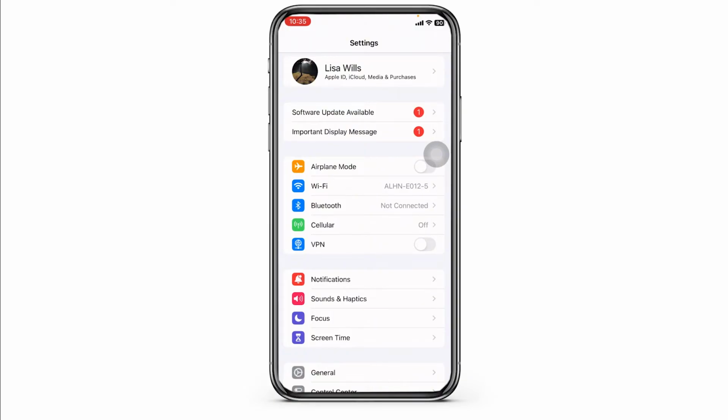Likewise, you can switch your network. If you're using Wi-Fi, switch it to cellular data. And in the case you are using cellular data, switch it to Wi-Fi. Once you do that, you can check whether your problem has been solved or not.